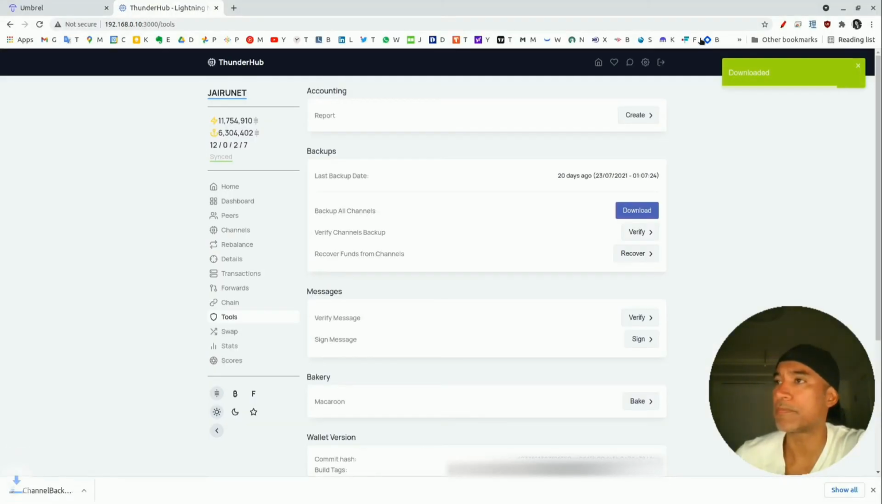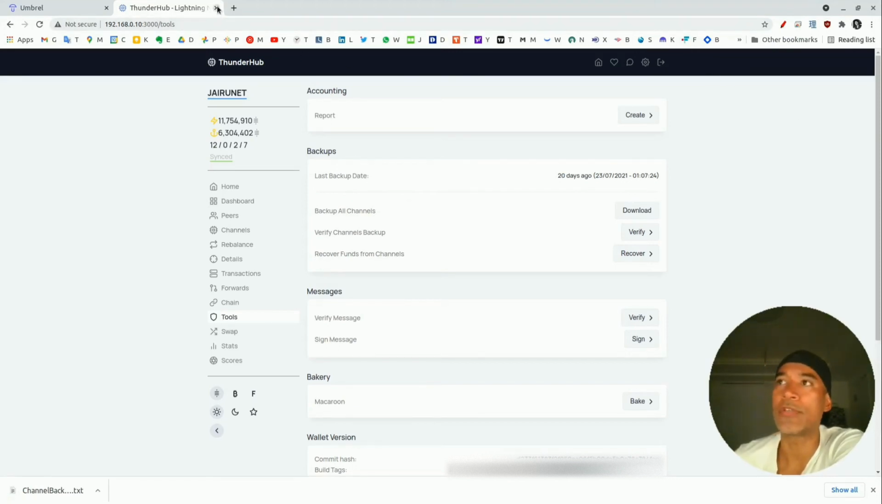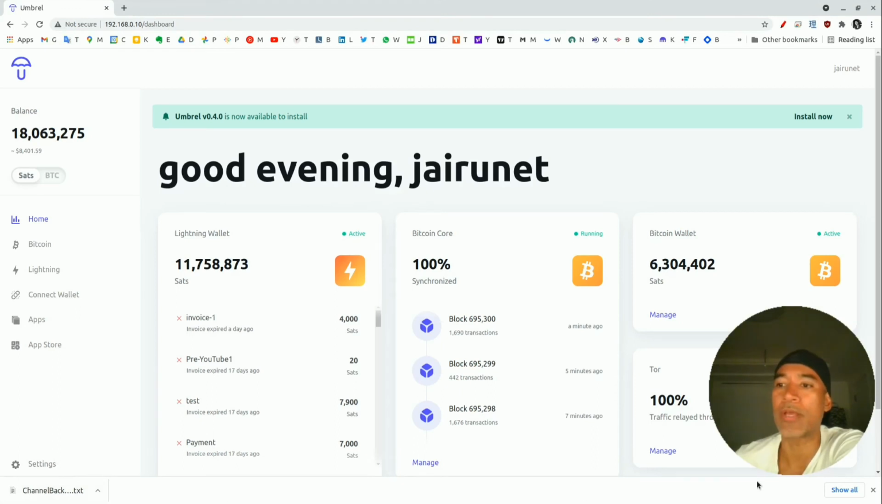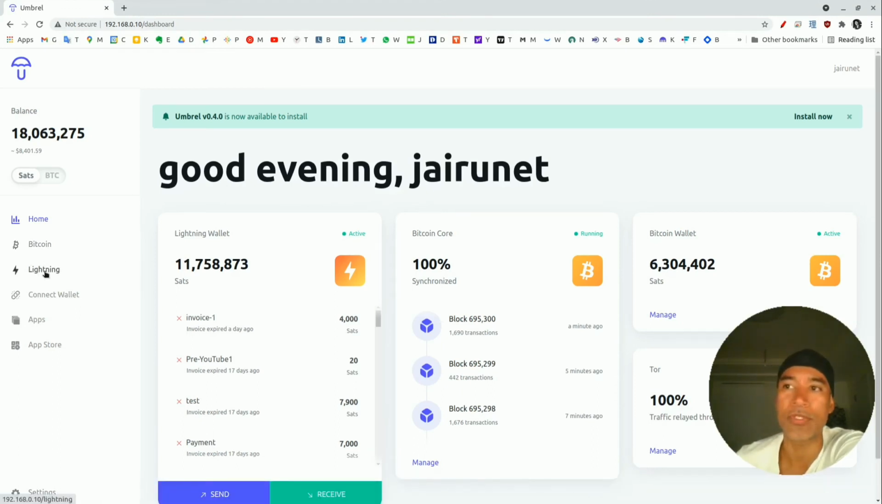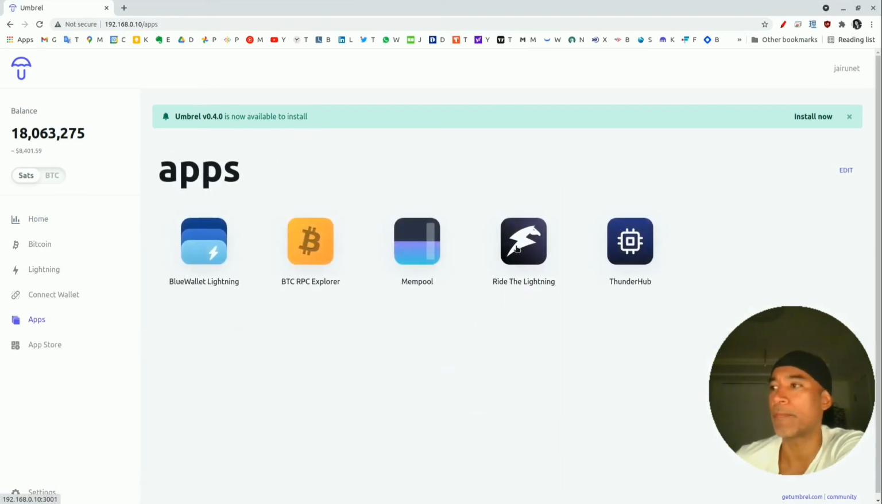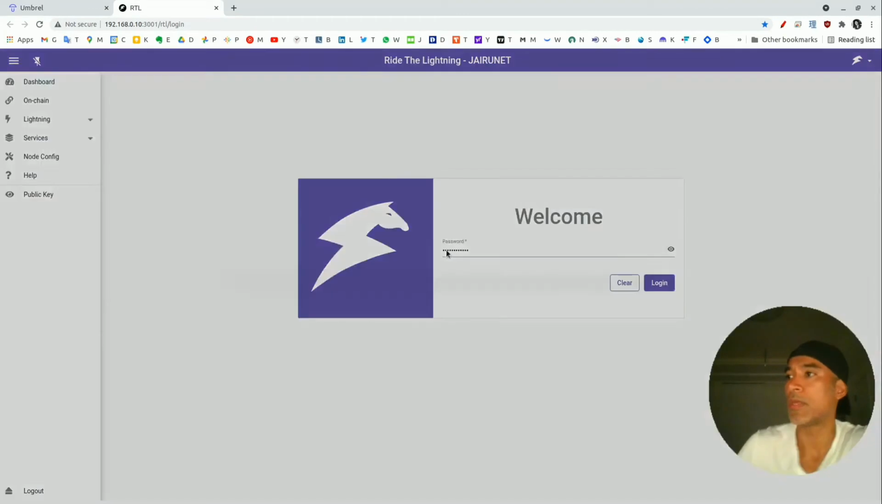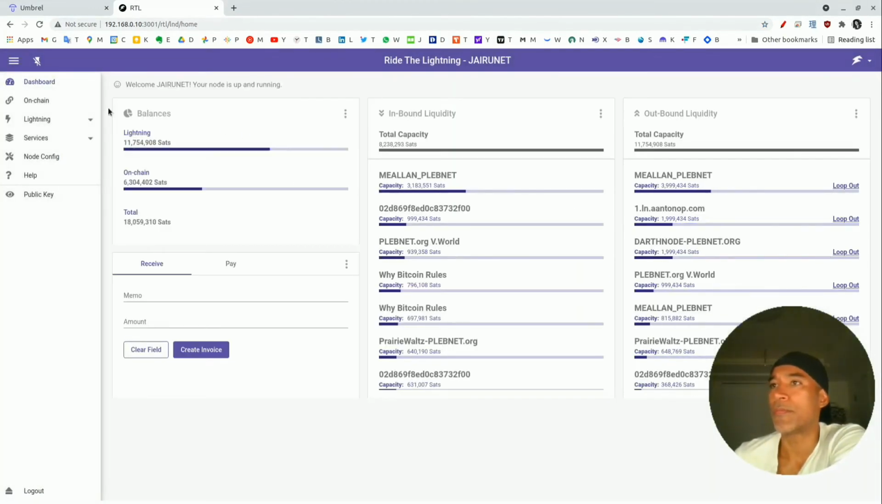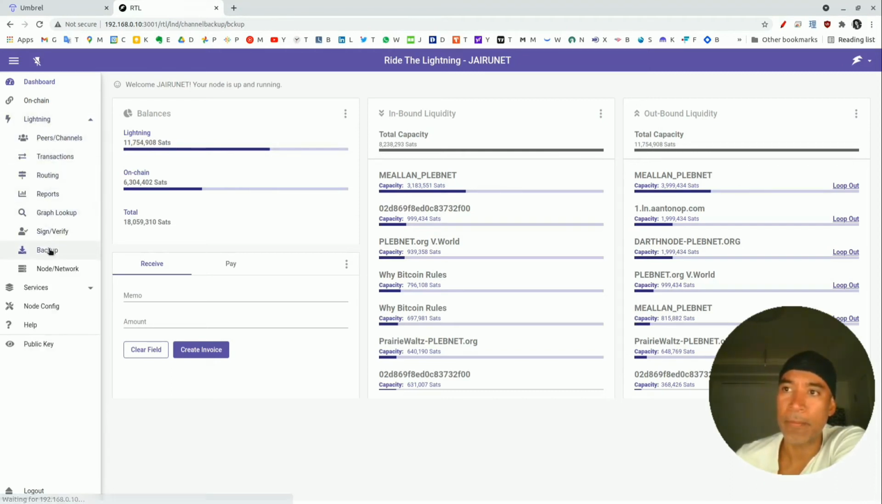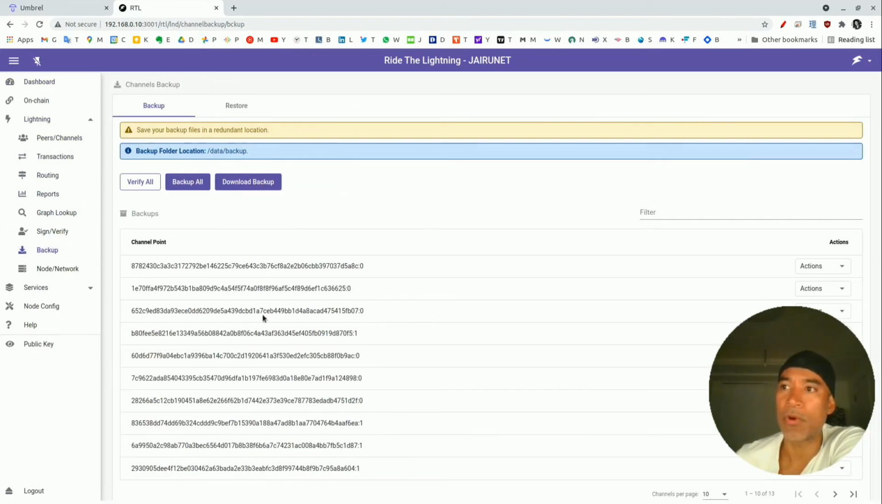Alright, and then in this directory I don't change anything on the name of the backup, I just save it. So that is saved successfully, and now I change to the next application where I can also do a backup of the channels, which is Ride the Lightning. I click on that application, and then I enter my password, and in this application you can also do management of your channels, etc. And if we go to Lightning and then backup, we have the option here to do a backup of all your channels as well.